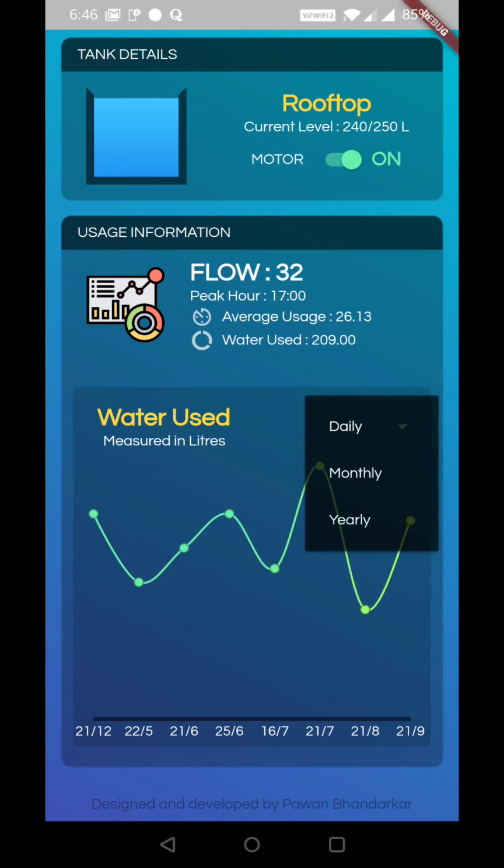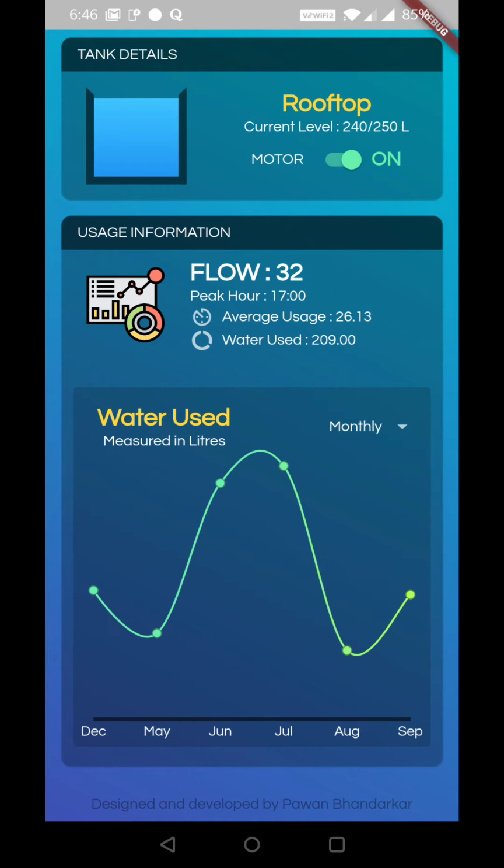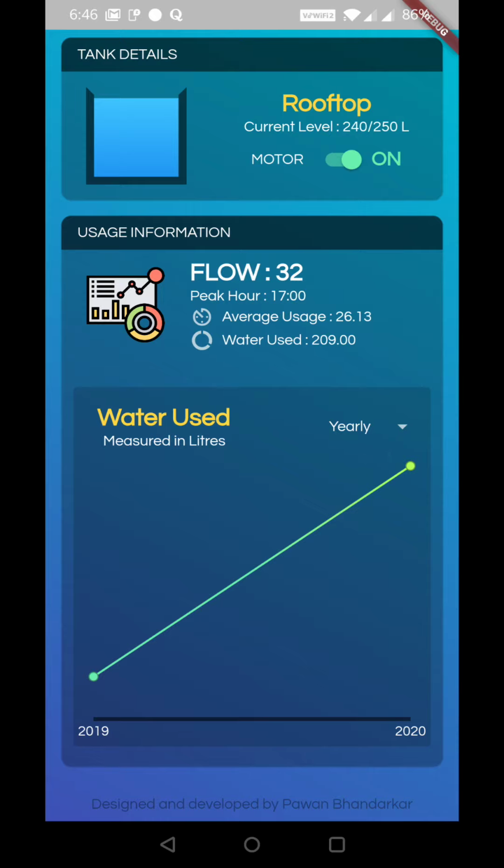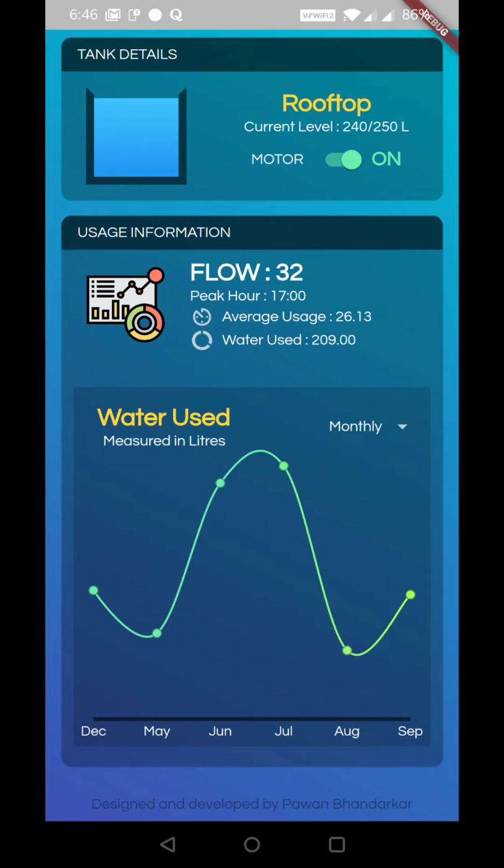Now if you want to see a little more higher level, you can go to the monthly summary. It shows you the amount of water you used for that particular month, and again you can see it's an interactive graph. Similarly, you also have the option to view it across the year. So that's that. And if we go back, I can show you an example.